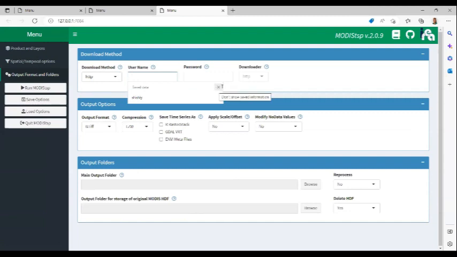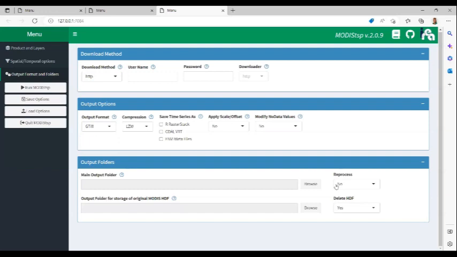Remember, all these images are being fetched from the same source. So regardless of the method you use for downloading the same image, you just need to log in there. Then from there, it gives you the output. Do you want a GeoTIFF? And then the output, the main output folder.